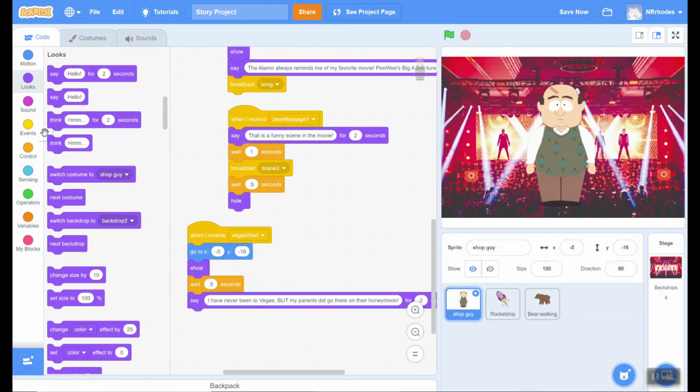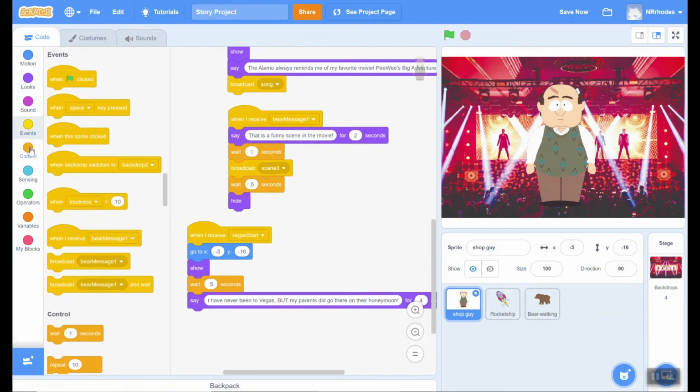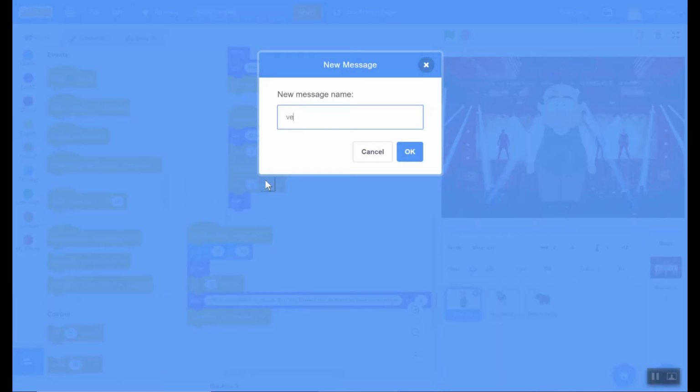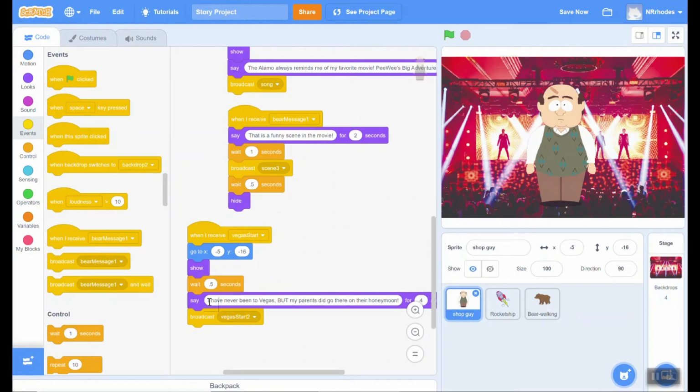Once that's happened, and that's going to take longer than 2 seconds here. Let's get it at 5 seconds. Ooh, that's a lot to read. Actually, let's go 4. 5's excessive. 4 is perfect. Once that happens, we are going to broadcast yet another event. And this one is going to be Vegas 2. So Vegas Start 2.